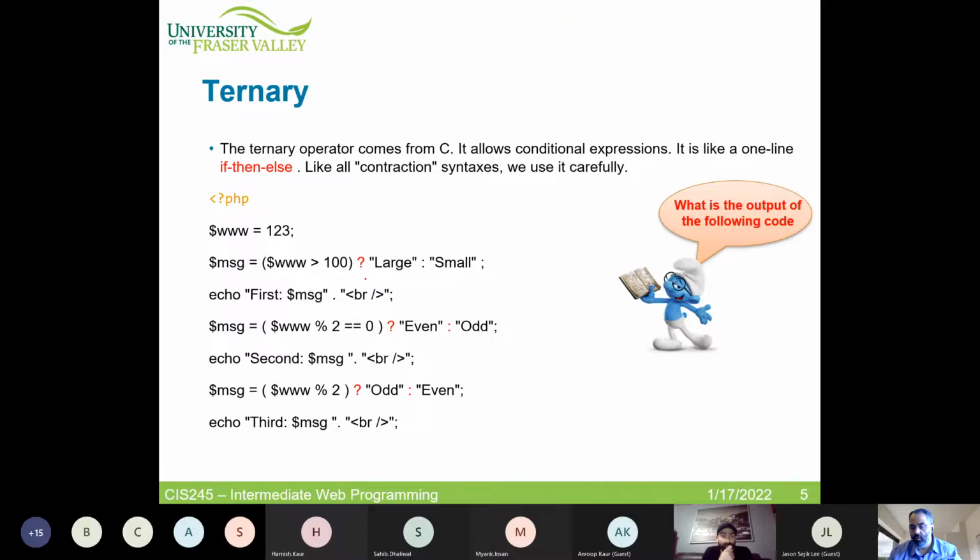Based on what I have discussed so far, what is the output of this code? Brainy is asking, what is the output of this code? It's so easy. Yes, perfect. I have a volunteer also. So, Kura, go ahead.